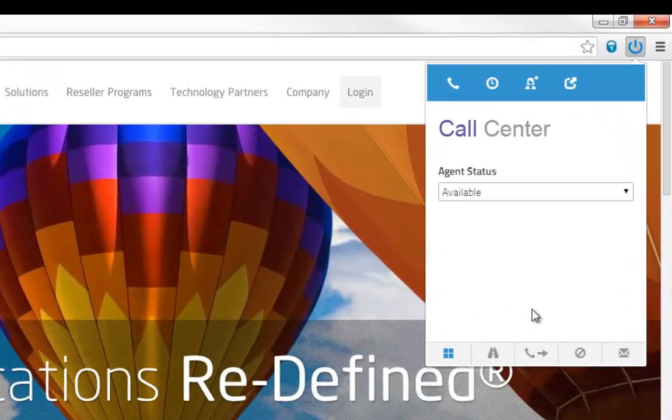Now on the bottom tabs, I can automatically set up my remote office from here. I can set up my call forwarding. I can set myself on do not disturb, and if I have any voicemails, this will alert me and let me know that there's a voicemail. So I would just click on the envelope icon. It would make an outbound call on my phone. It will connect me to my voice portal.